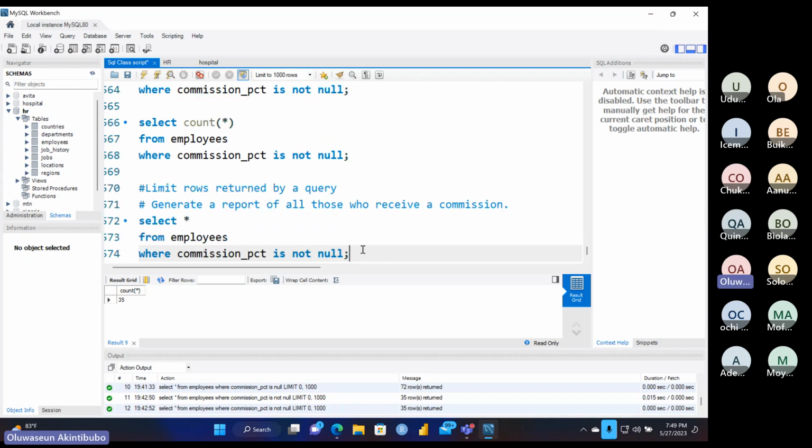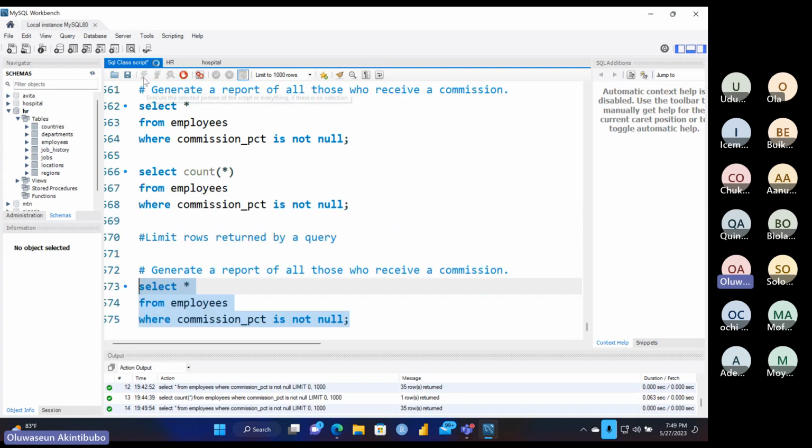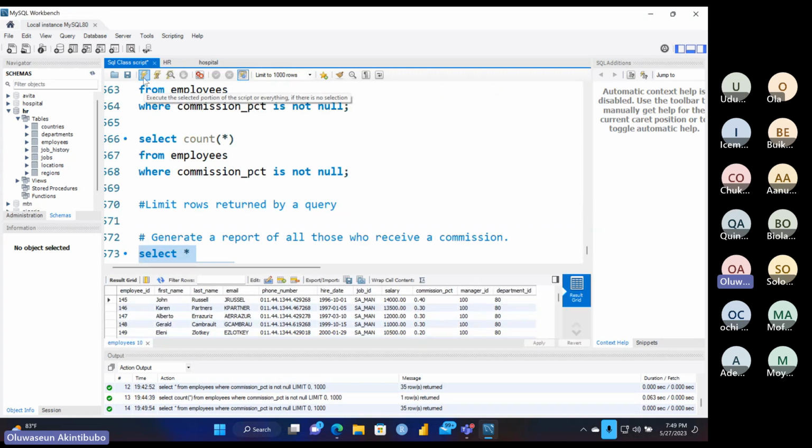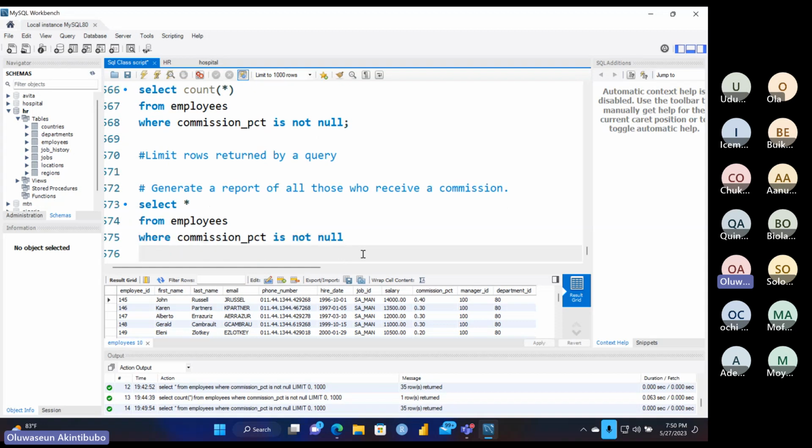If I run this statement again, it probably generated about 35 rows. But maybe I just want to see the first 3 rows or the first 5 rows, depending on the situation. Maybe I just want to know if the statement runs, so I don't need all the rows returned. So you introduce what we call the limit.